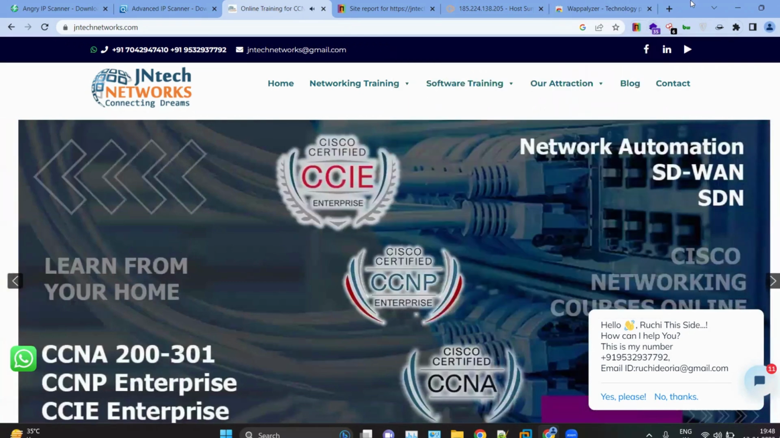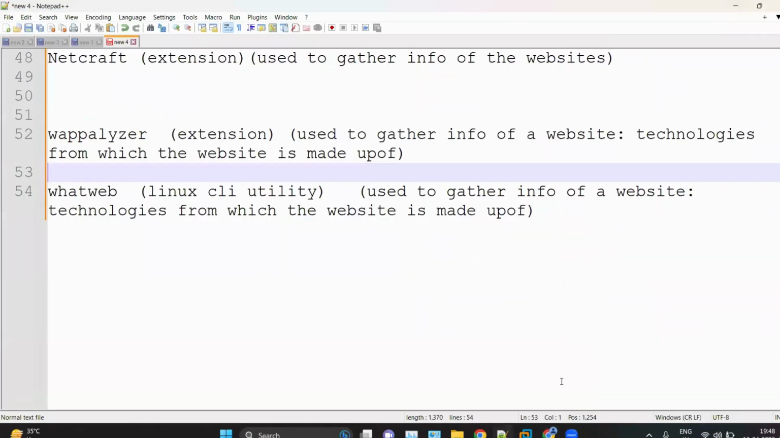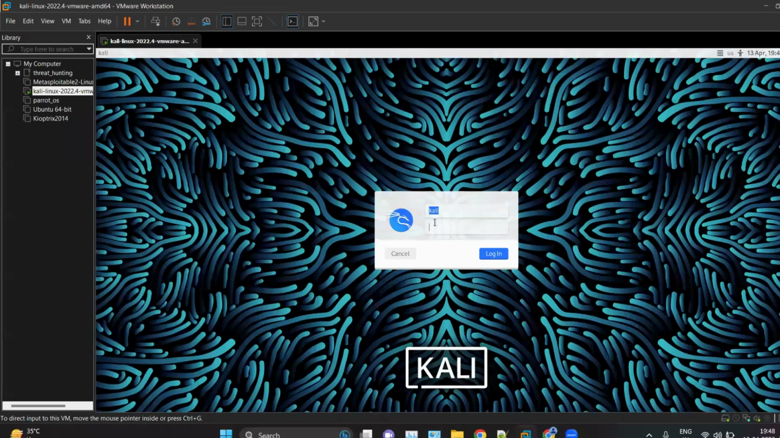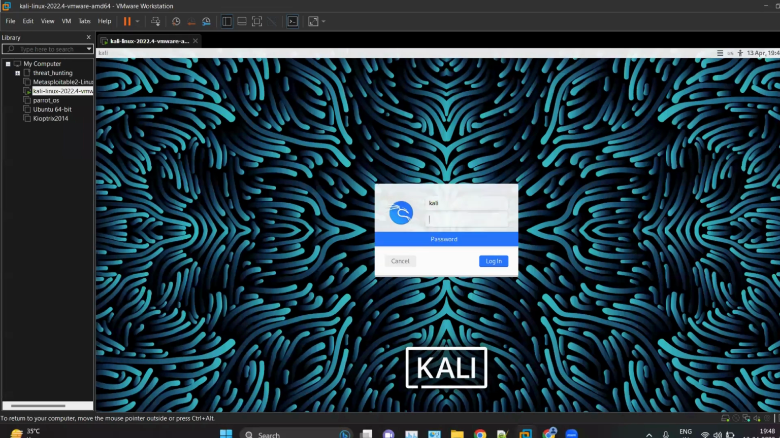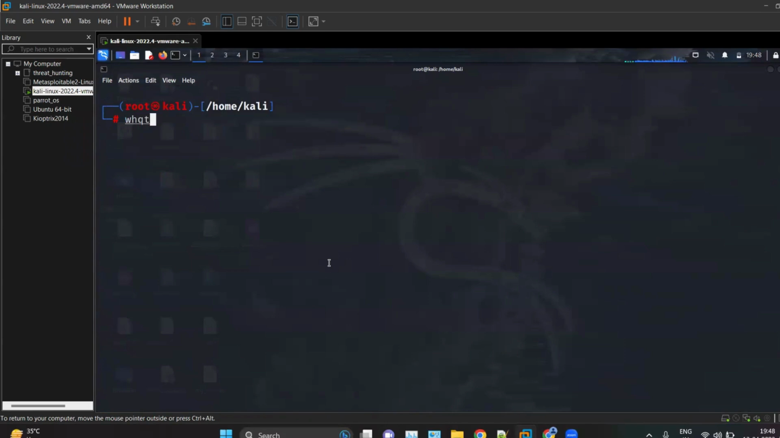Wappalyzer is also very powerful. Apart from Wappalyzer, if in case it does not work, you can use WhatWeb. That is why we keep exploring multiple tools: if one does not work, we can use another one. Here you can search for WhatWeb.